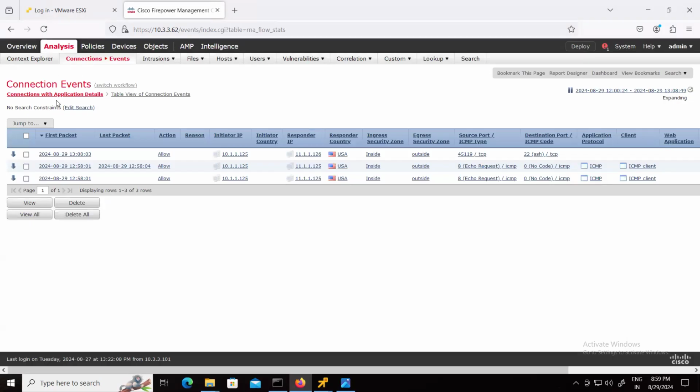So we can see that one connection attempt was done from 10.1.1.125 to 11.1.1.26. It was going from inside to outside. The source port number was 45,190 and destination port was 22. Okay. So again, what was the action taken? The action taken was allow. This is clear. Yes or no? All right.